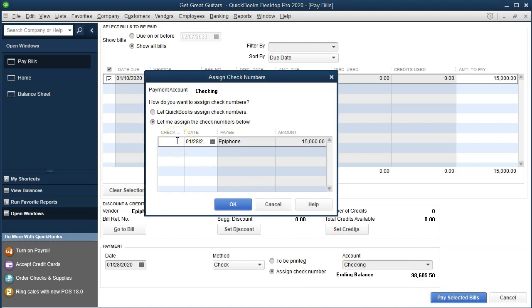This will then pop up because we wanted to assign the check number. It says here, how do you want to assign the check number? Let QuickBooks assign the check numbers. I'm going to say, yeah, let QuickBooks do that. Why?